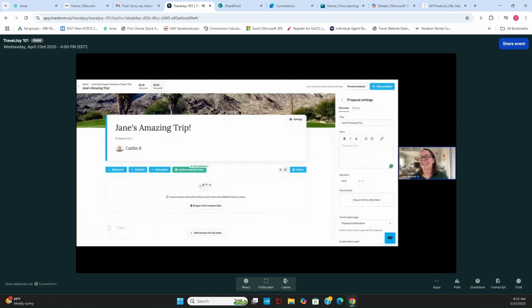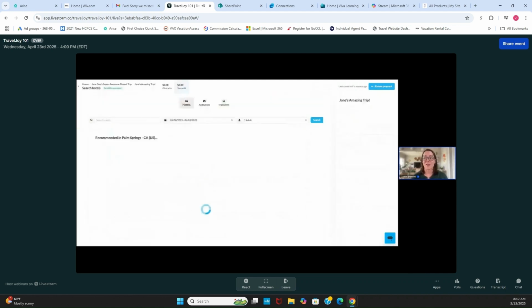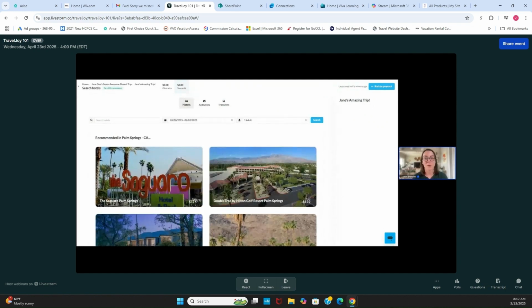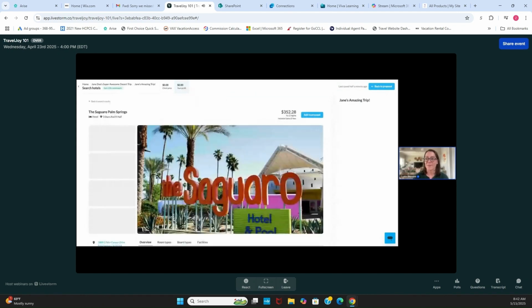Over here on the left-hand side, we've got a few different options. I'm going to start with this beautiful magic green button here. This is our bookable items. On TravelJoy, you can allow your clients to book hotels, activities, or transfers using this page here. So if you click on that Explore Bookable Items button, this is what you see. You can search for hotels, again, activities, or transfers and add them to your proposal just by selecting that item.